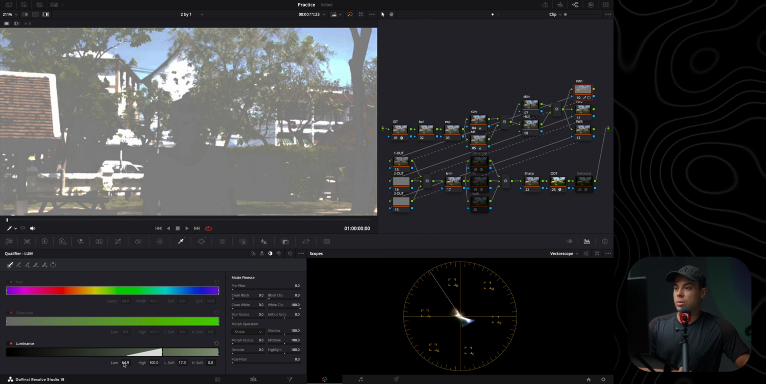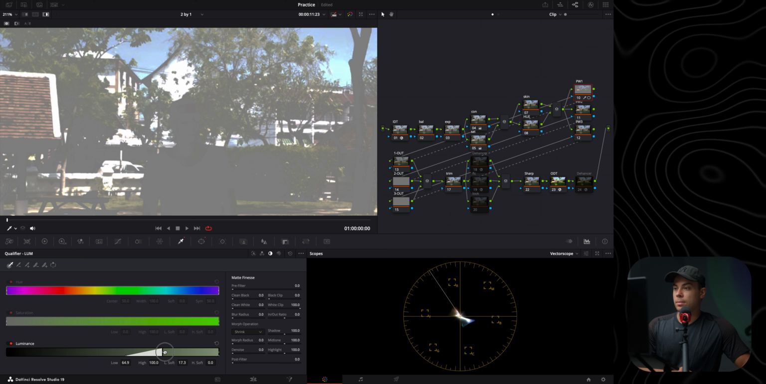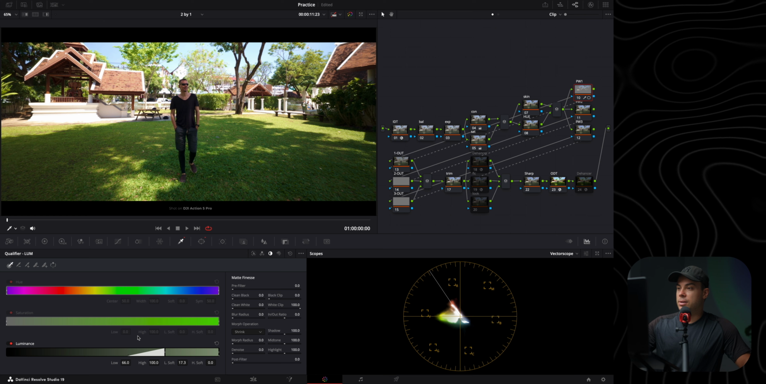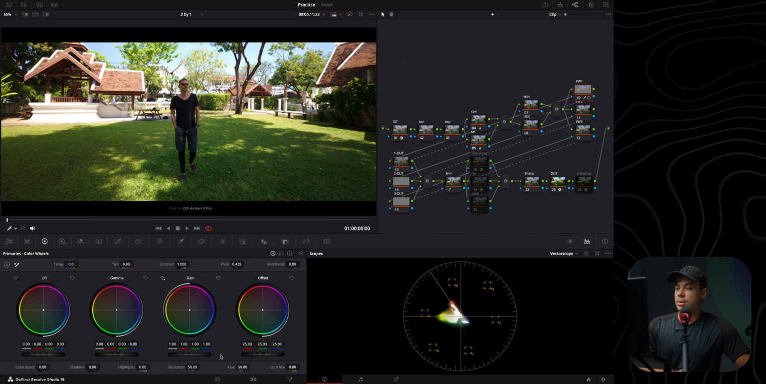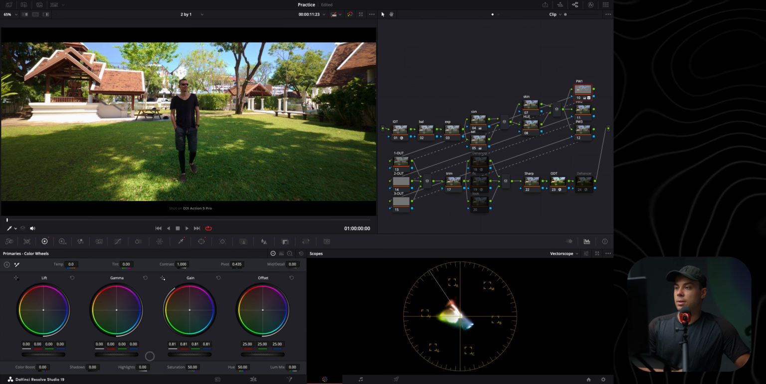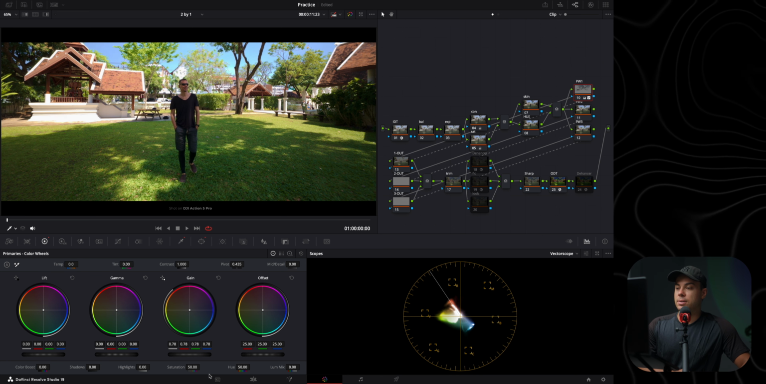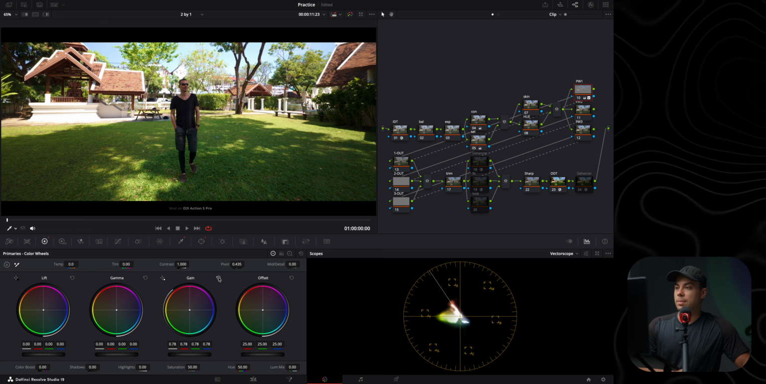Which is something, let me see, about here, like 66 looks good to me. I'm gonna disable this, go to my primaries and just readjust the exposure. And now, because I've qualified everything, I'm only affecting the brightest parts of the frame here.